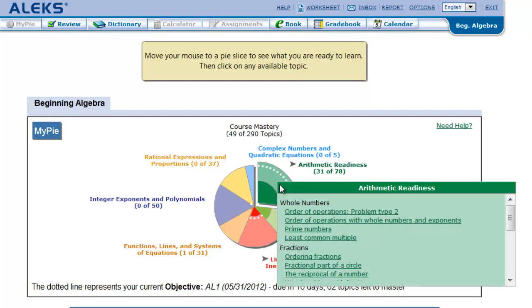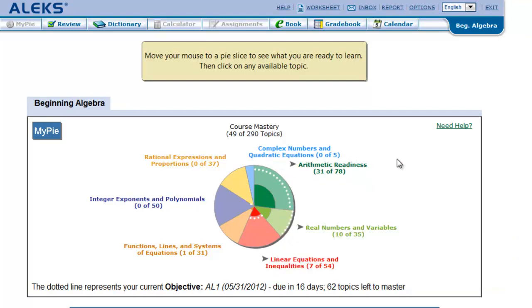Now, within the objectives, there is no particular order that you have to work these. I would say if you have a section you like better than others, so for example, in this case, maybe I don't like linear equations and inequalities, but I love arithmetic. Let me start there, get that out of the way, then work on those harder sections.